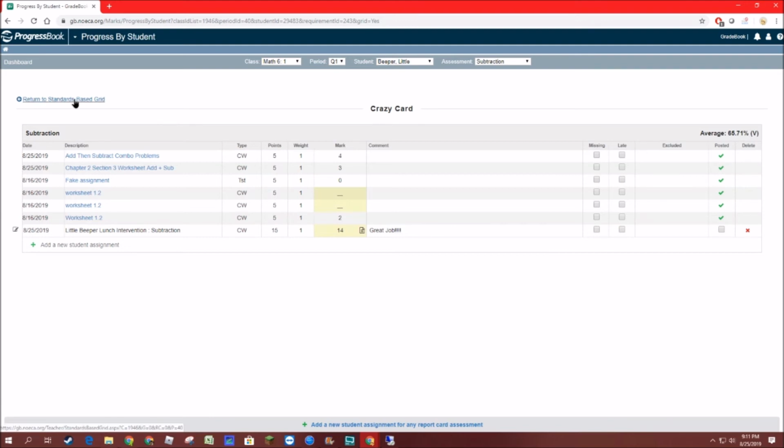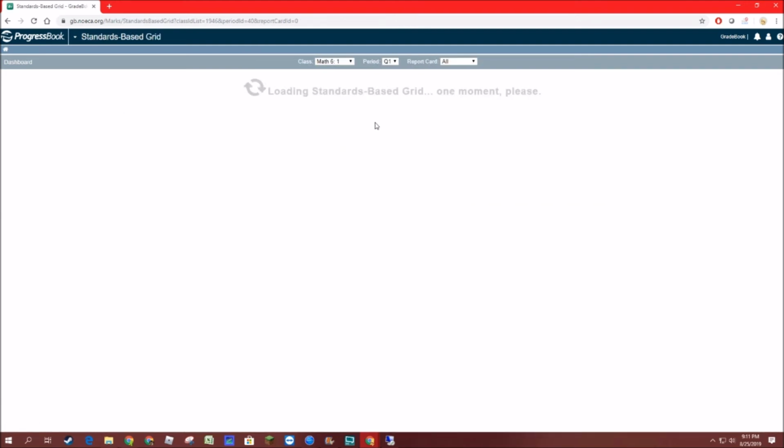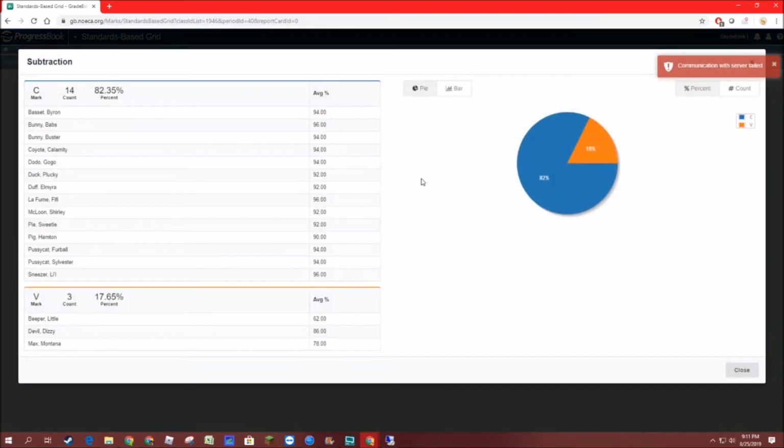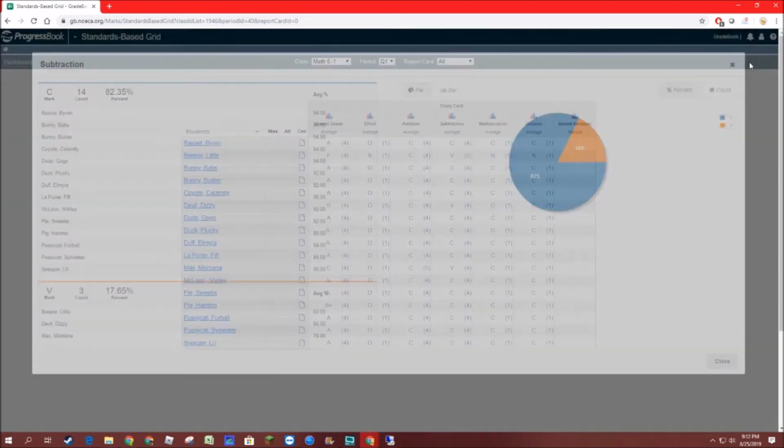So if we go back out to our standard-based grid, and if I go look at my overview for subtraction, we can see that little beeper has gone up from N, and now he's up here with the V group. So hey, we worked with him. We did an assessment. He performed well in the assessment. That bumped him up. And if we continue working with him, who knows? Maybe we can make additional progress there and maybe eventually move him up to mastery on subtraction. So that's kind of how the screen's designed to work.